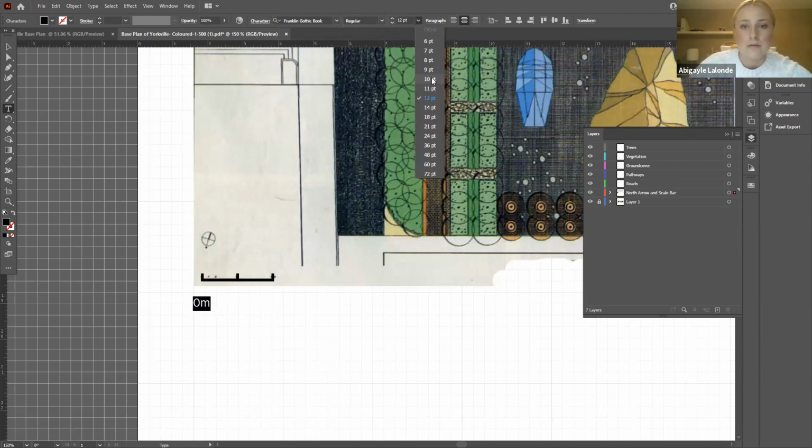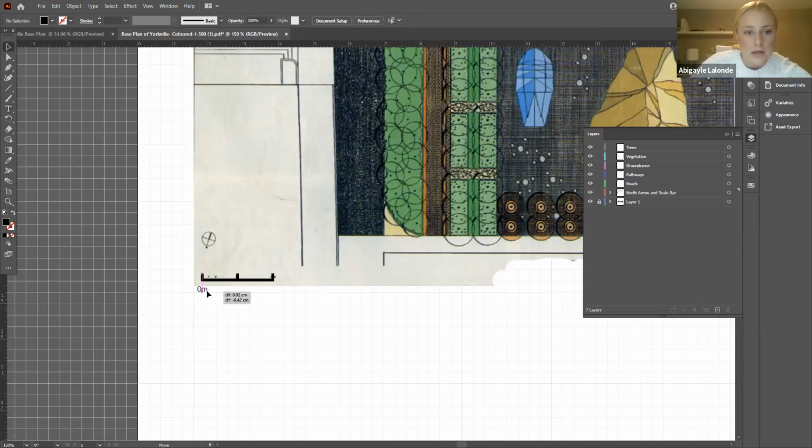And then you also have the different sizes. If you know the size font that you want to change it to, you can also type it in. But for now, I'm just going to make it small since it's just a scale bar. So now we have our 0, and then I'm just going to copy and paste that and align it there to make our 5 meter, and then align it there for our 10.